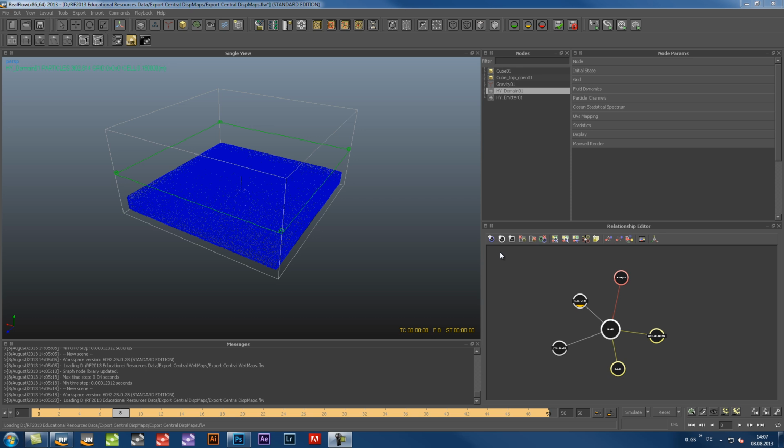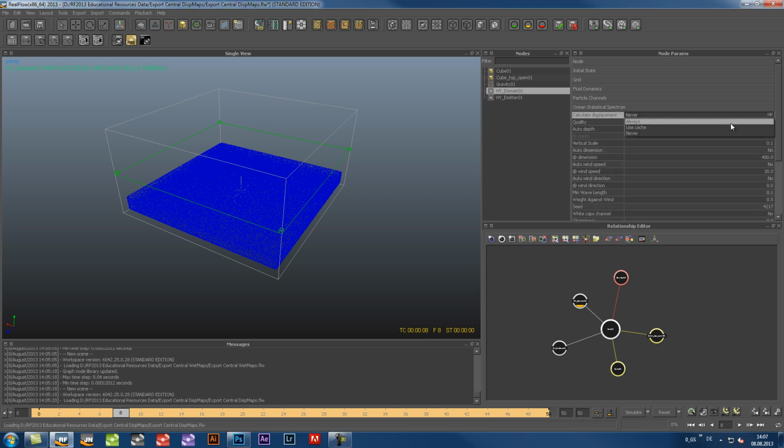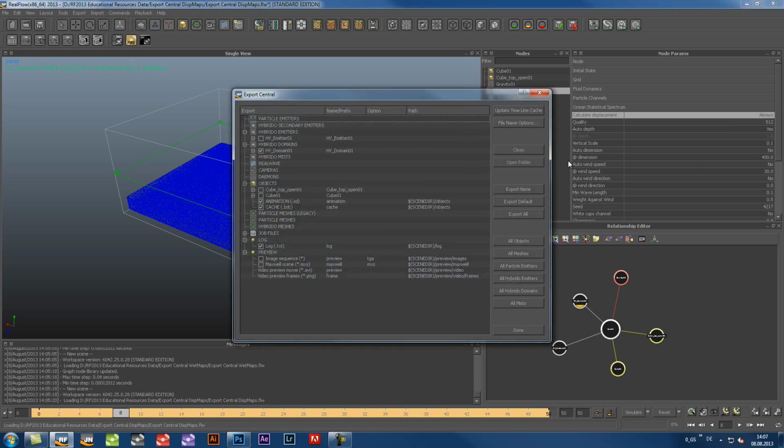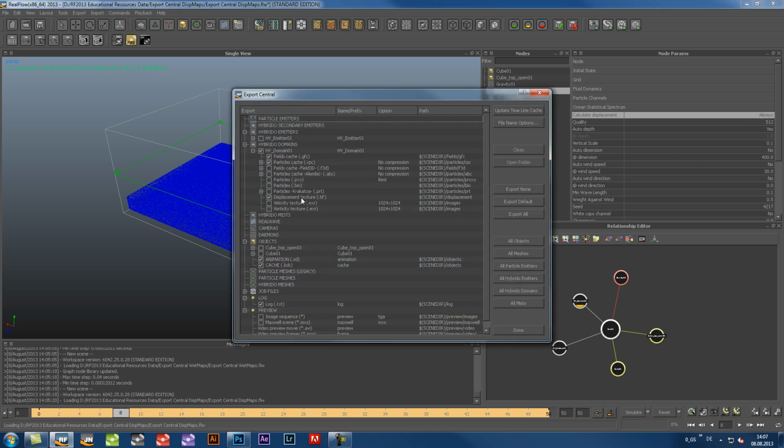Displacement maps can be written from RealWave nodes and hybrido domains. The latter type also provides velocity and vorticity maps. In hybrido, the displacement feature is located in the Ocean Statistical Spectrum panel. When you take a look at the Export Center dialog, you can see that this map type is always written as a series of TIFF files.